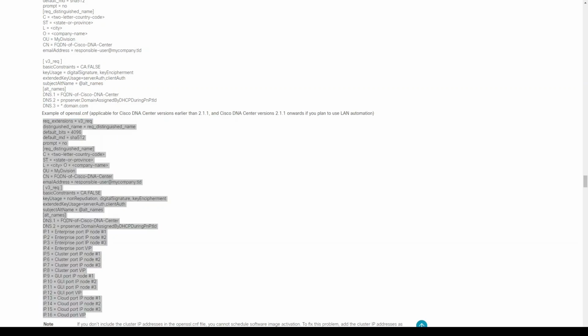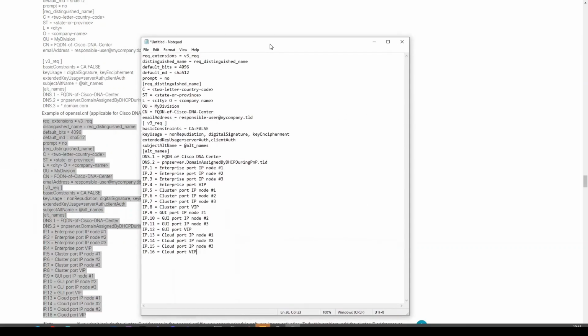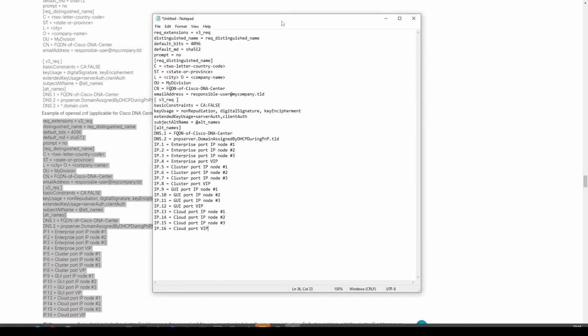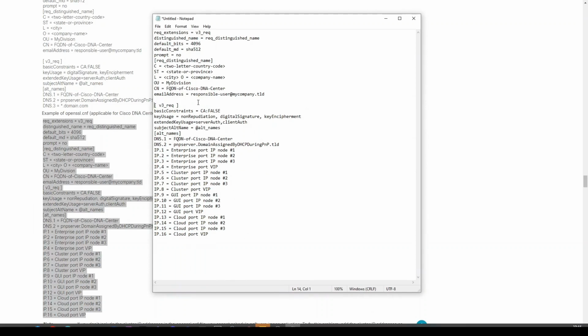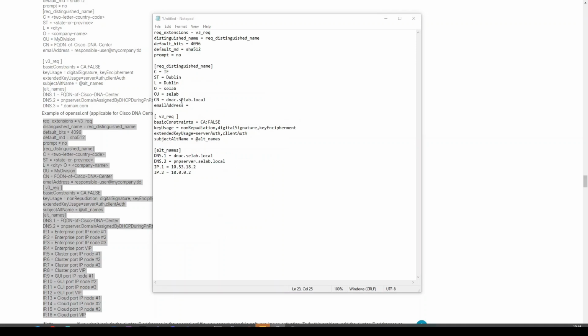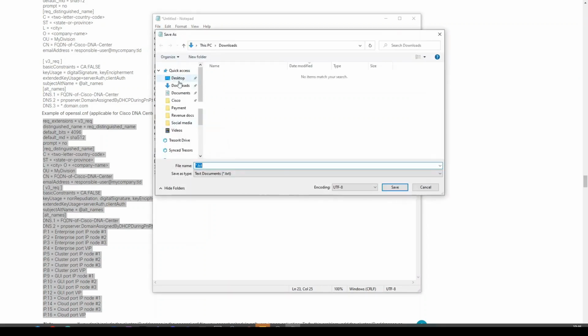So what I would do is open a notepad, paste that in there, and then fill in some of the details in there. So I'll fill them in, and I'll come back once that's done. All right, so I filled in those details. So now I'm just going to save that file. And let's do openssl.cnf.